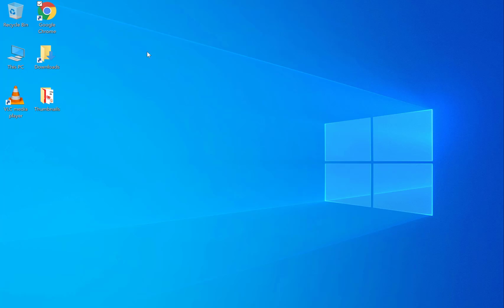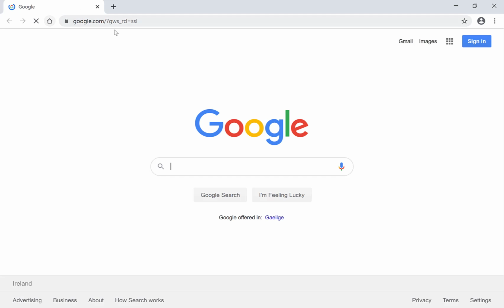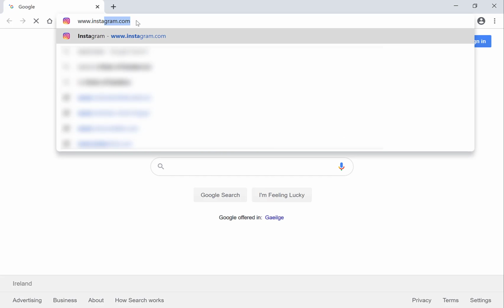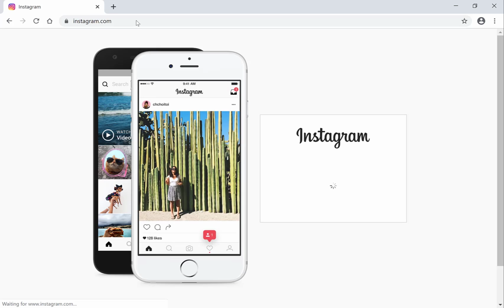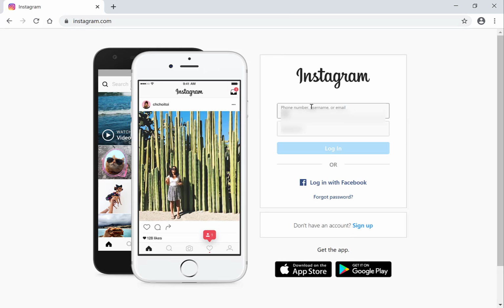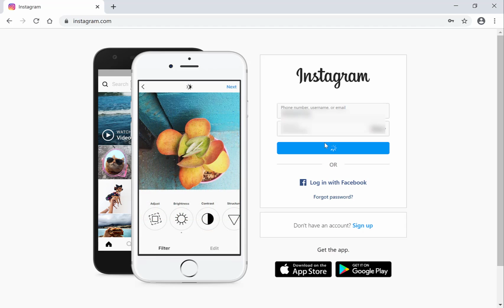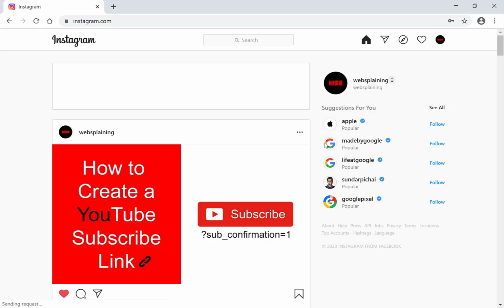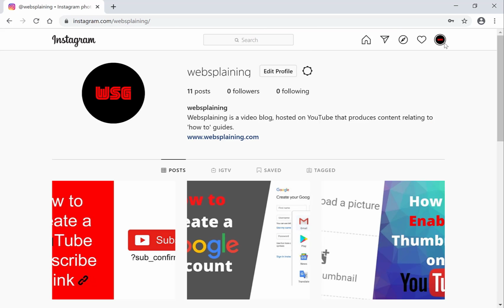Once you've got it installed, you want to double click on it to open it, and then you'll want to navigate to Instagram.com. Once you're there, you want to log into your account. Once you're logged in, you want to navigate to your home page by clicking on the top right icon. Okay, so we're at our home page.